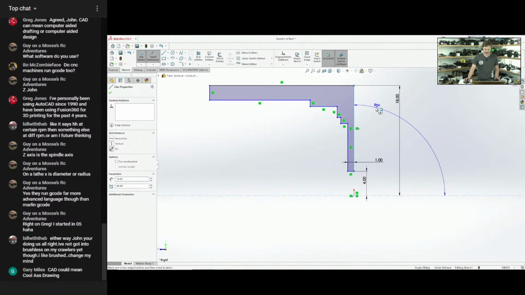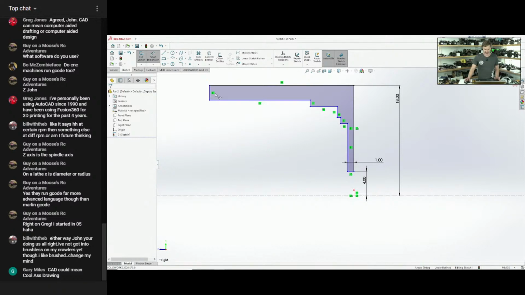From face to end, nope, I didn't want that. There we go, one more time. From face to end, I'm actually going to let the software do the calculations for me in a sense. So we'll just continue on.